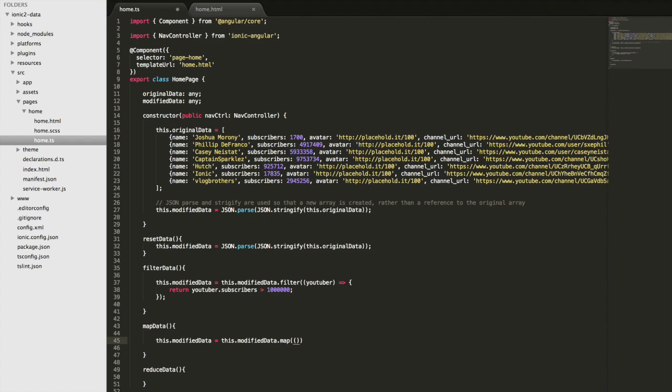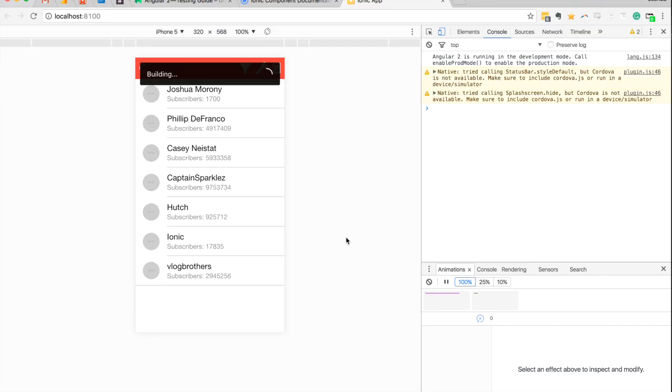And again, it's the same idea. We're just going to pass in the single element again, and then we're going to run some kind of function in here that's going to do what we want. So again, with this one, rather than returning true or false, we're going to return the data that we want. So if I return YouTuber, that's just going to return the unmodified value that was passed in. So let's save that, and we'll take a look at our application.